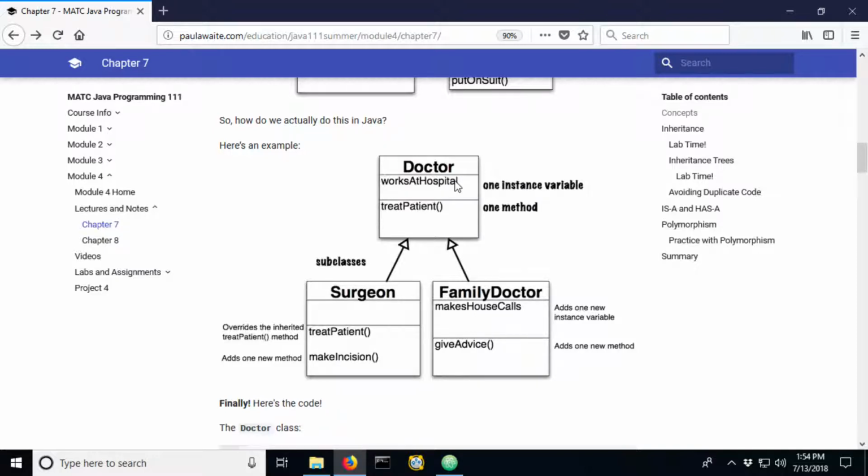Instance variable, figured this would be a Boolean, works at the hospital, and there's one method, treating a patient. Now we've got two subclasses that are more specific, surgeon and a family doctor. Those are pretty different classes if you think about it. And here our surgeon is going to override treating the patient. The surgeon treats a patient probably differently than just our generic type doctor. And the surgeon has some special capabilities, so it has an additional method, make incision.